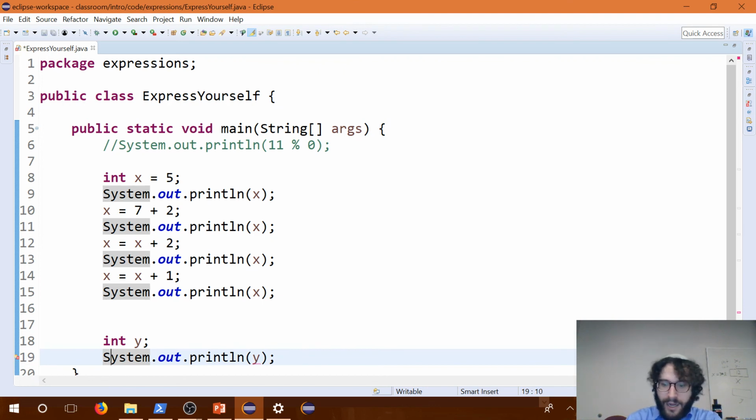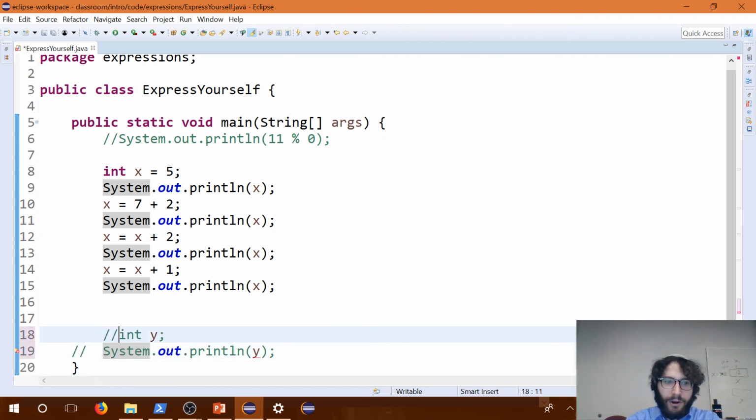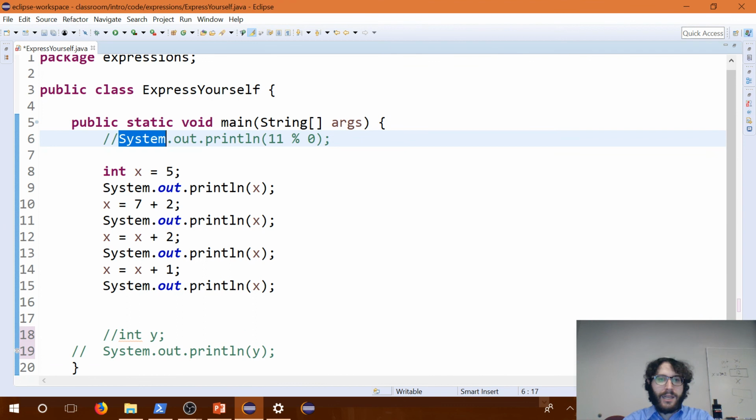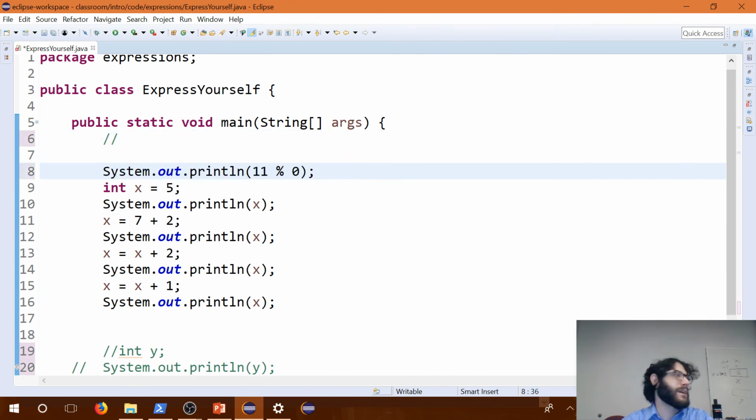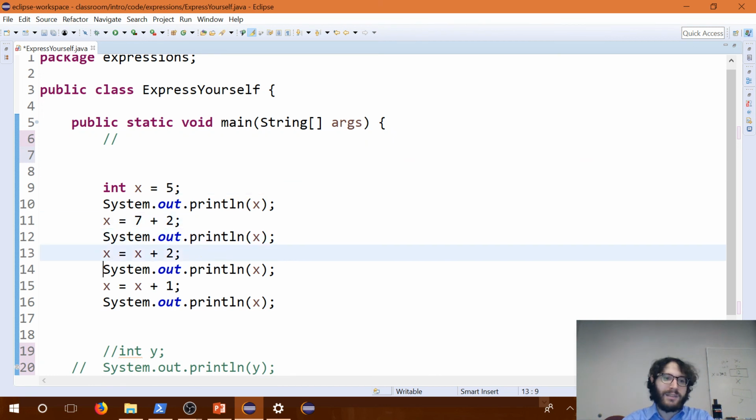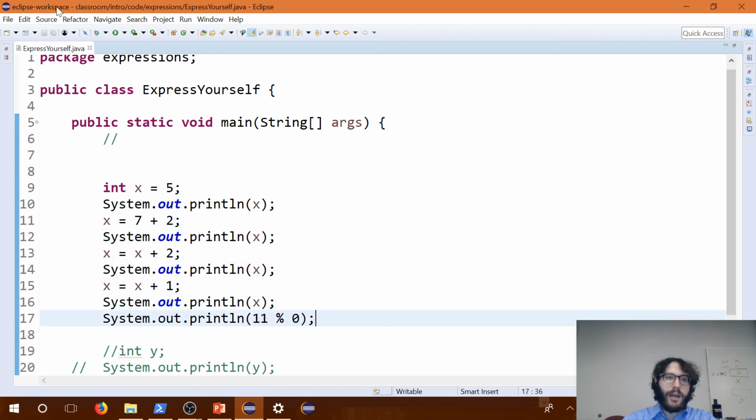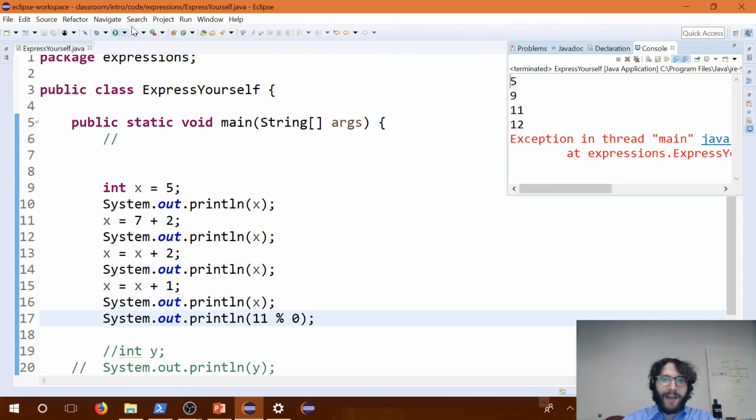Now, going back to programs crashing: a program will run until it does crash. Remember how we had this at the top to begin with, and it wouldn't even run. If we put this at the bottom, our program will run up until the point where we get the crash. It will print out all the stuff, and then it will crash at the very end.